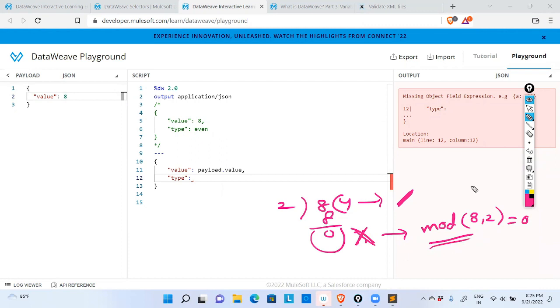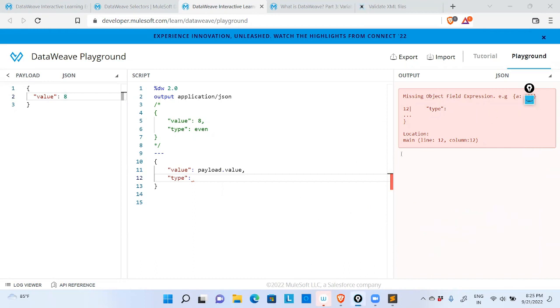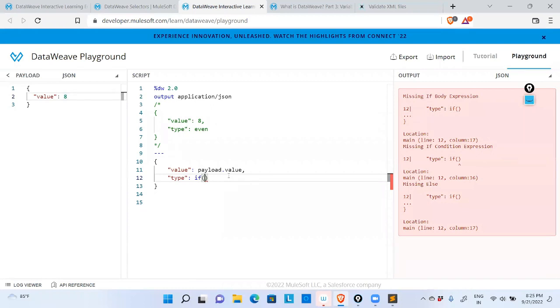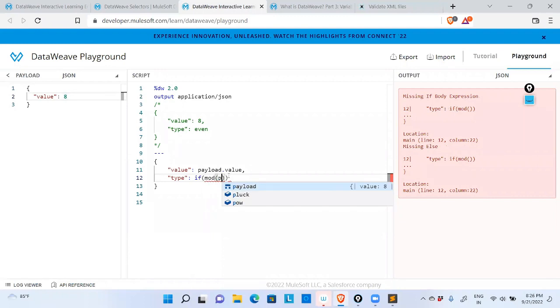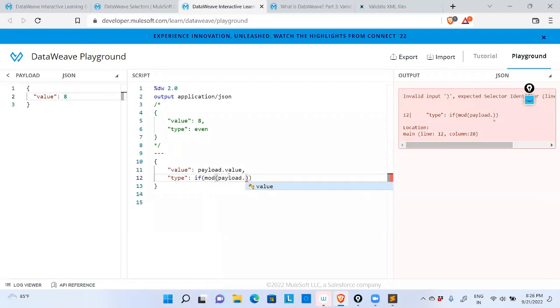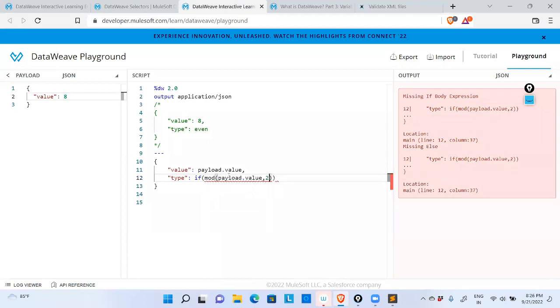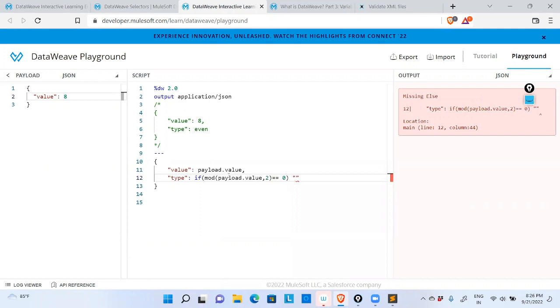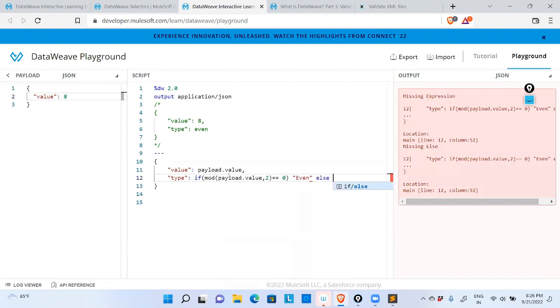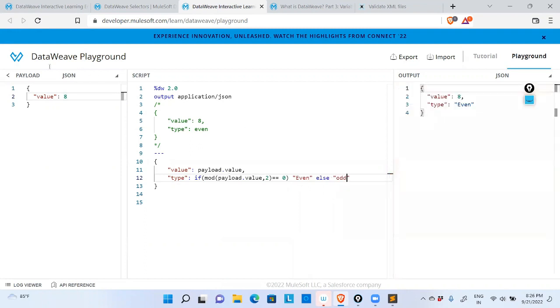Then we need to apply this function. Just remember it. So here, if mod of payload dot value comma 2 is equal to 0, then what is your requirement? If it is 0, even, else odd. Got it? If you are placing 7, then odd, right? Yes.